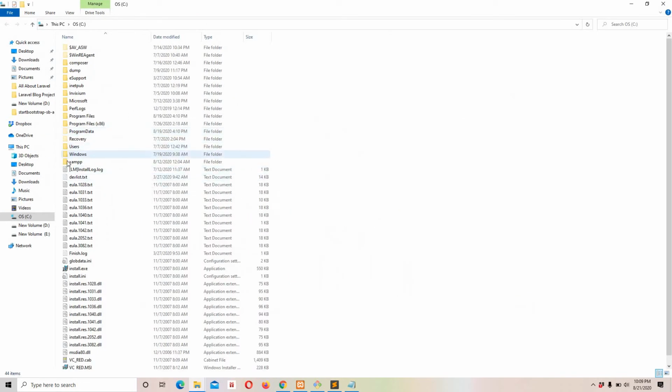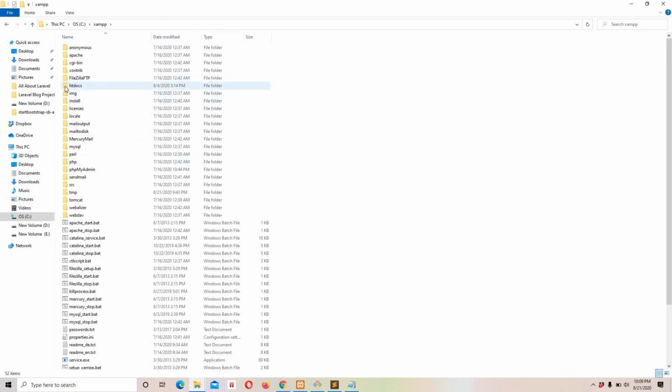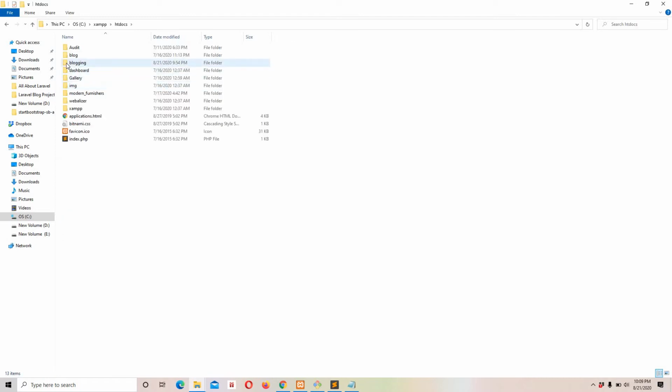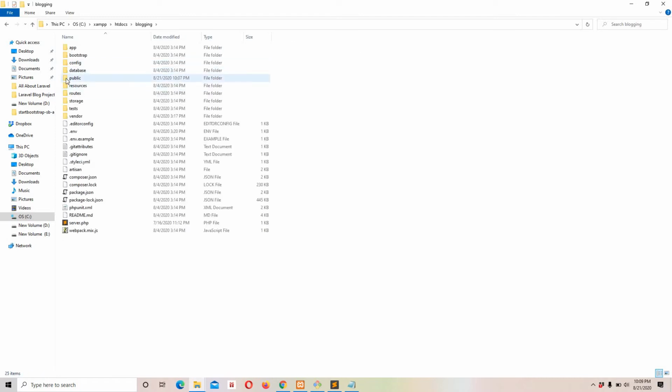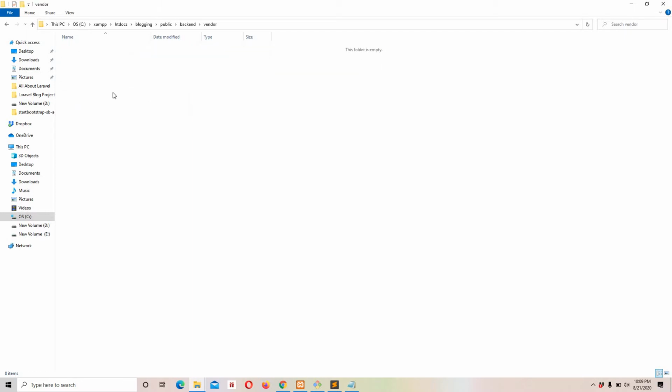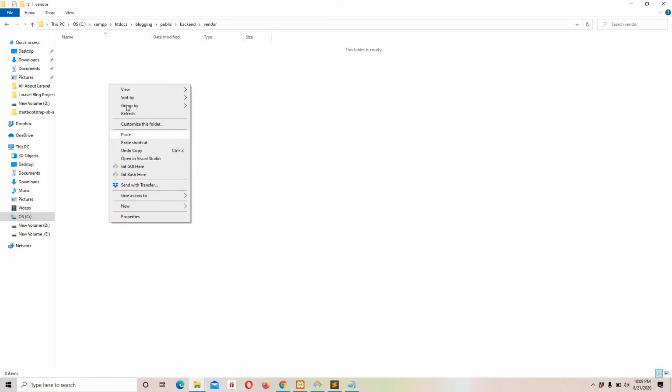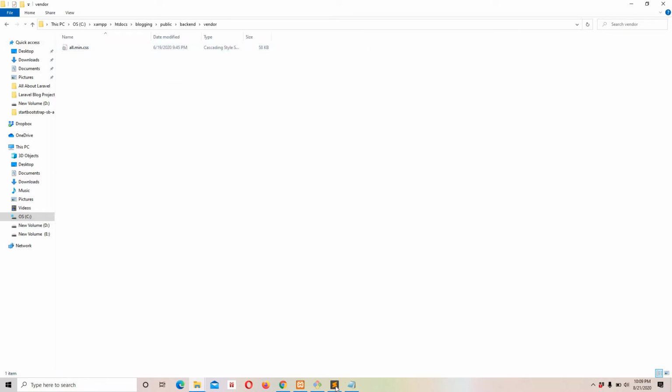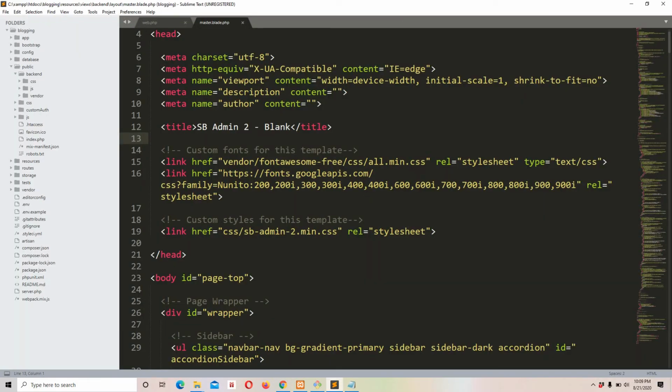Okay, let's move to XAMPP, htdocs and logging, and then we will move to public, backend, and here in the vendor folder. So I'm not going to create the subdirectories for now. I will just paste my file right here, all.min.css. And the third part is to make the changes.